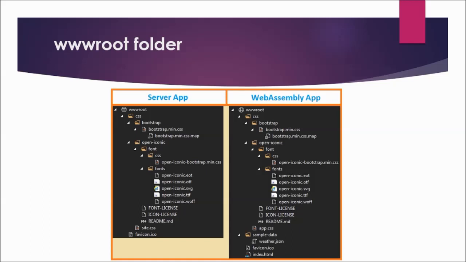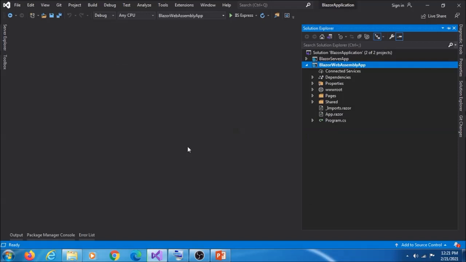wwwroot folder. For both the project types, this folder contains static files like images, style sheets, etc. If you observe the wwwroot folder of the WebAssembly project, here we have an additional file called index.html. Now let's discuss that file. Under the WebAssembly project, under the wwwroot folder, we have this index.html.